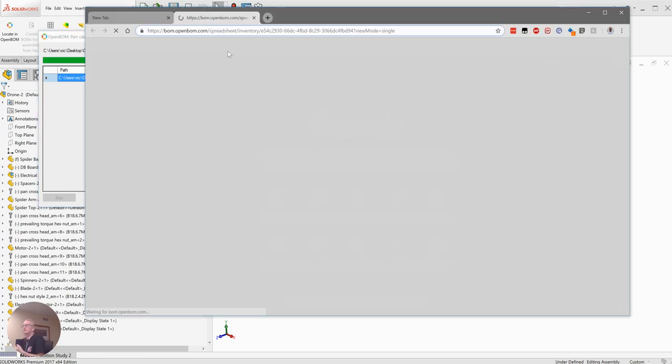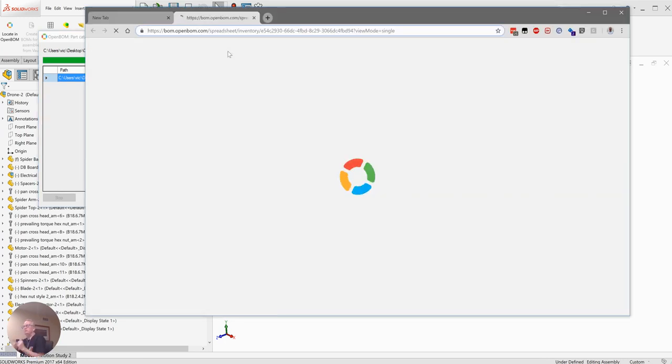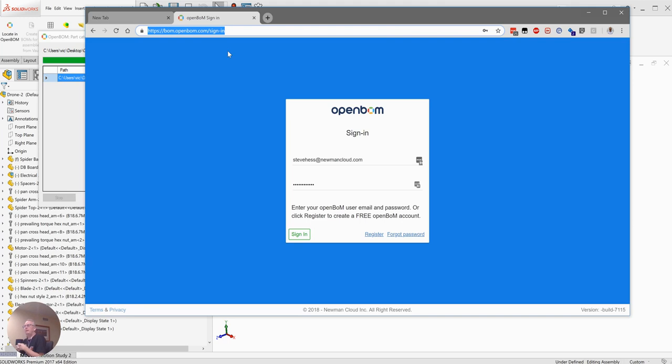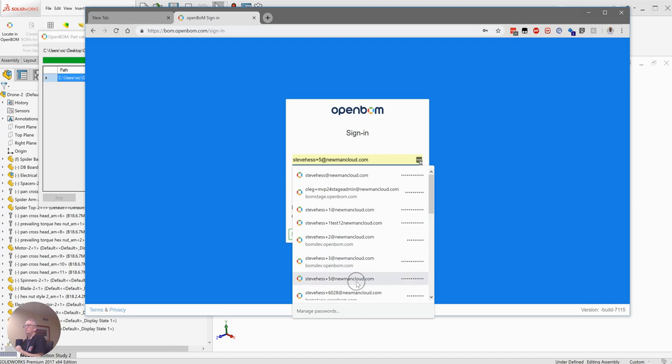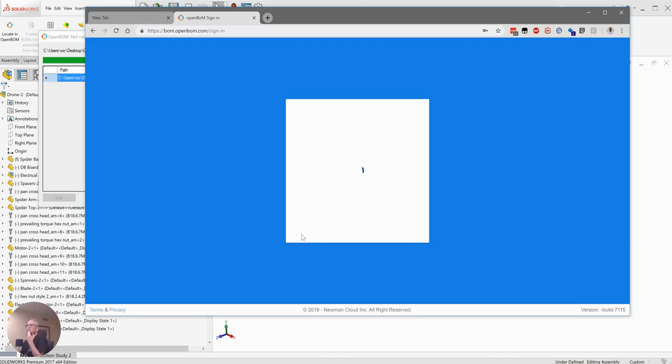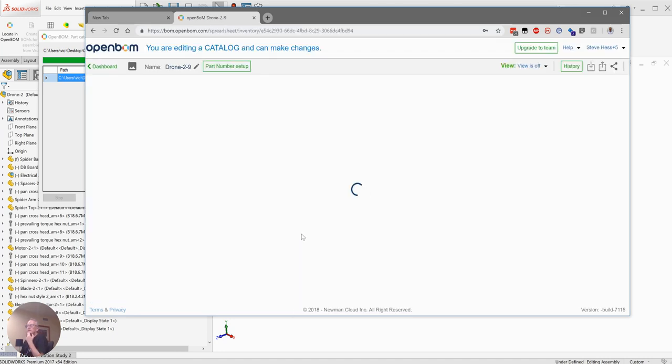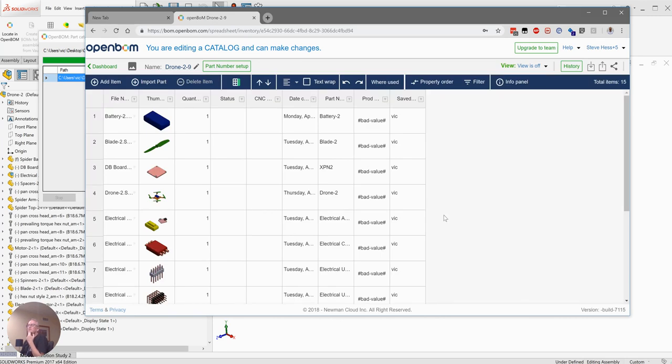And on the way, I want to show you another new feature. If you happen to not be signed into OpenBOM, like I'm not here, we will sign you in, authenticate you, and then take you directly to the place that you are going. In prior releases, we just dropped it to the dashboard. So that's a nice new feature.